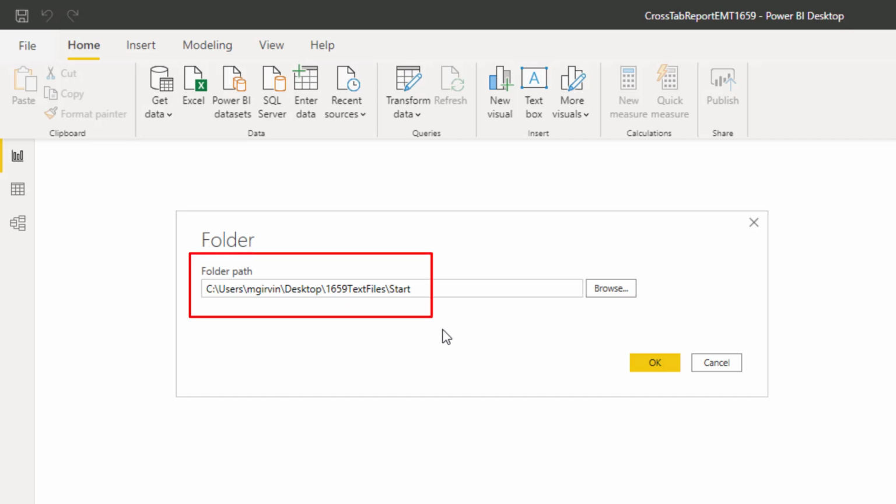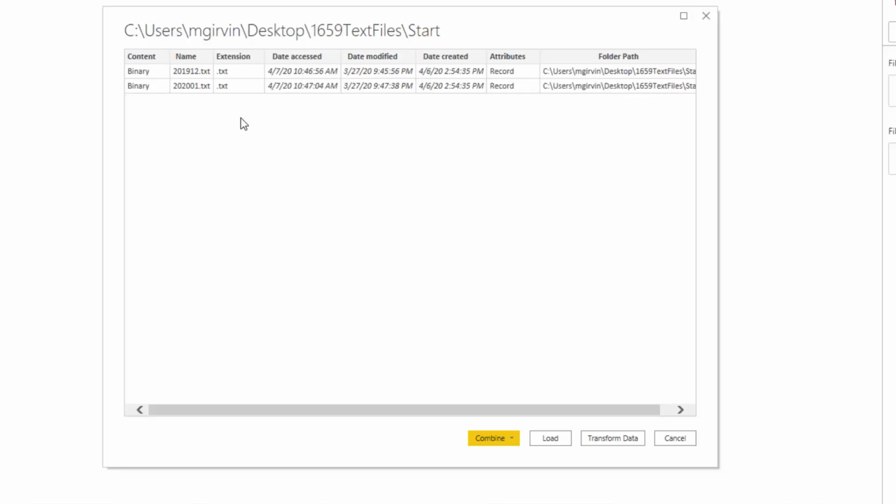Now, that folder path is hard-coded in. But whereas in Excel, it's somewhat difficult to update a hard-coded folder path like this, later we'll see that it's easier in Power BI Desktop by using the Transform Data dropdown. We're going to click OK. We can see a preview of the two text files.